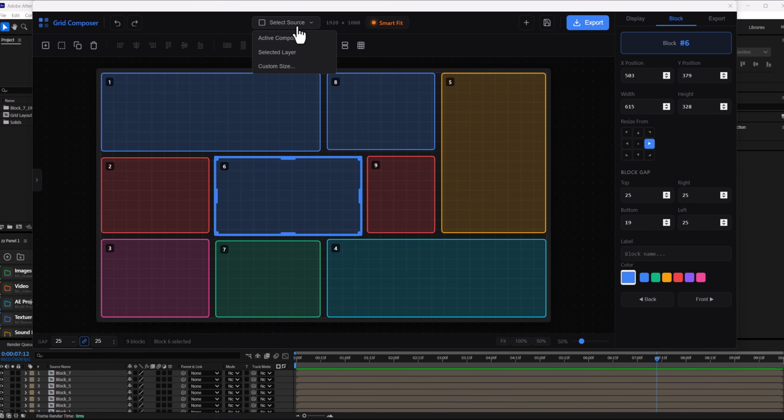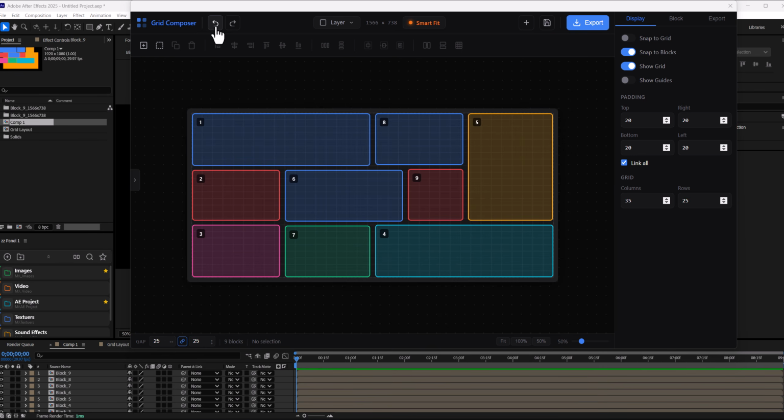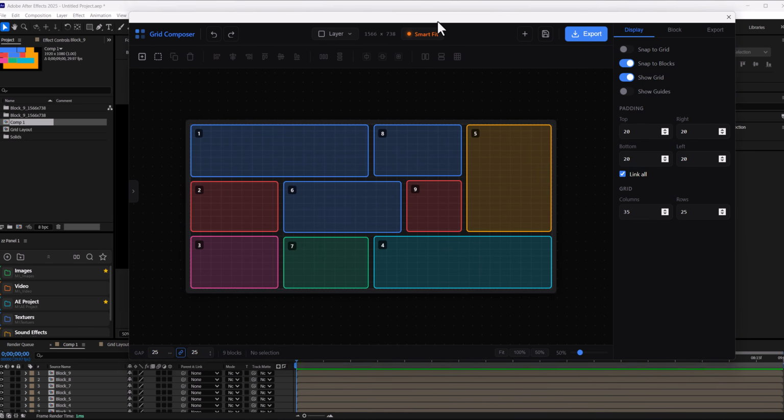And that, my friends, is Grid Composer in all its glory. If you made it this far, you are officially a grid master.